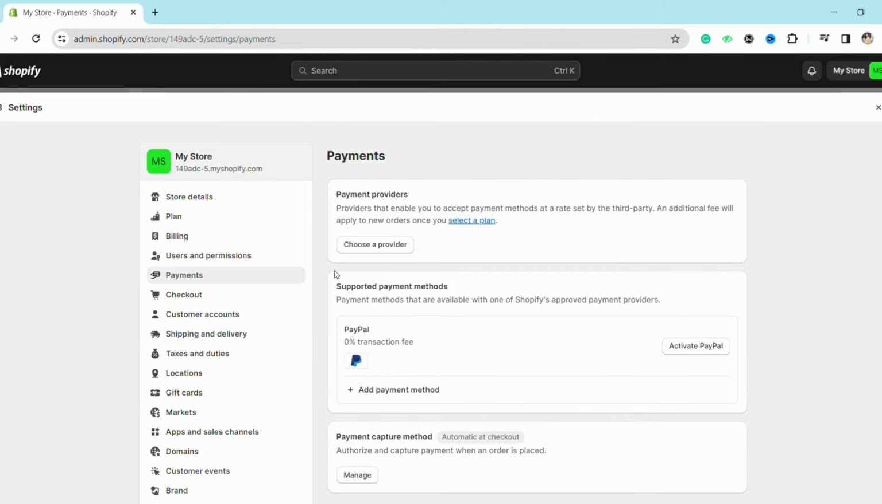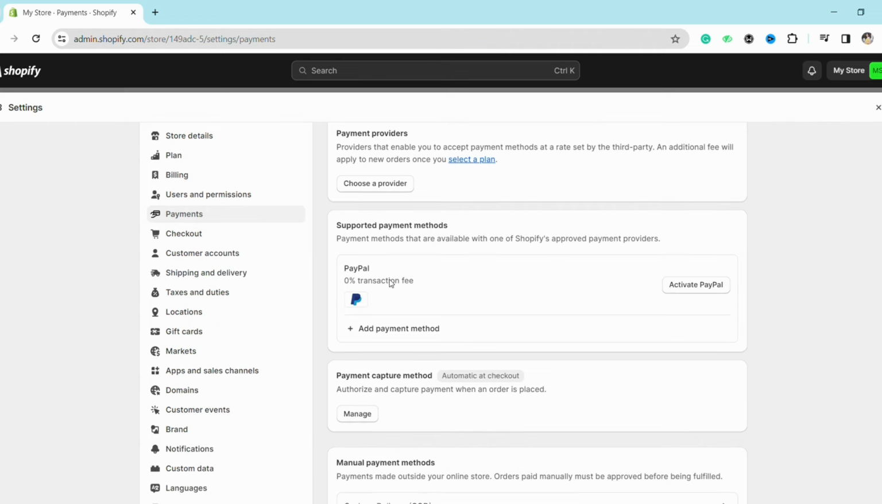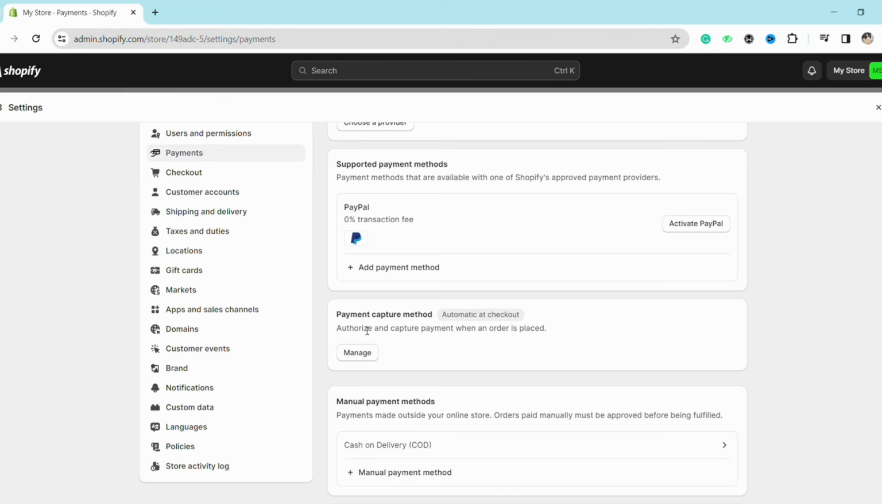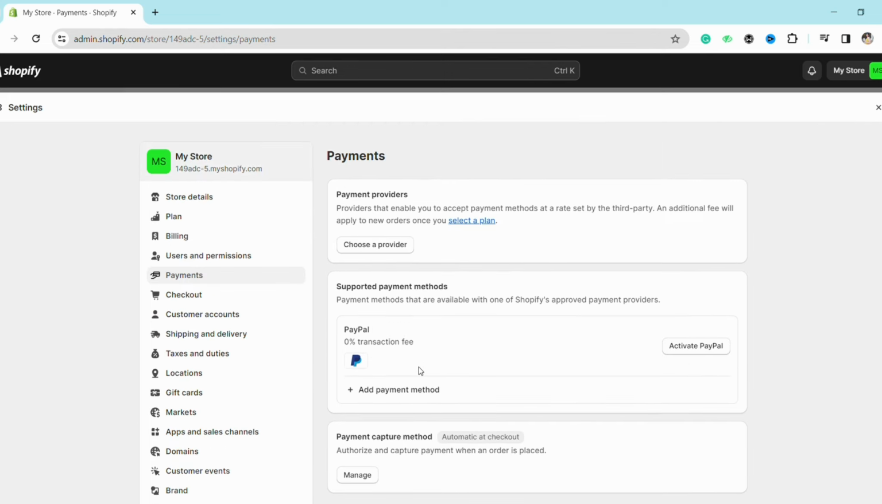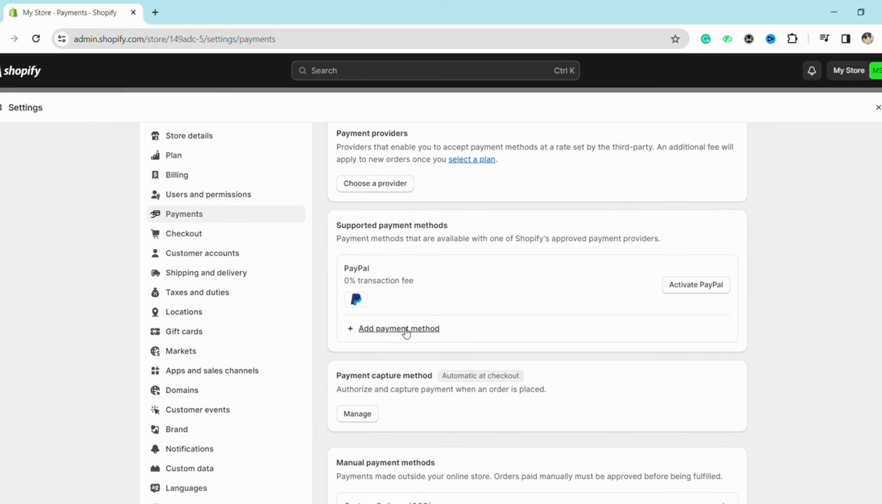And after that, on this page you will see different payment methods like your payment providers, supported payment methods, payment capture method and manual payment methods as well. So in order to add your payment methods, you need to click on add payment method under the supported payment methods. So just click on it.